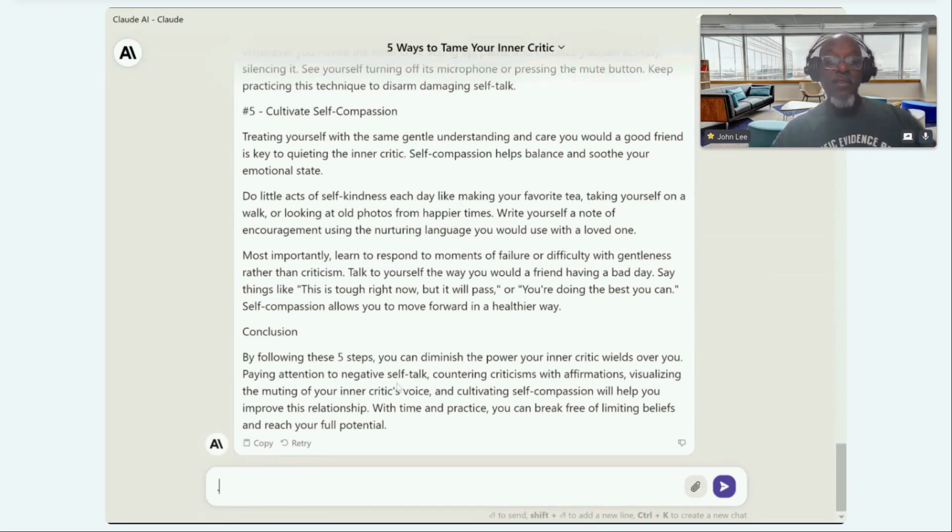Paying attention to negative self-talk, countering criticism with affirmations, visualizing the muting of your inner critic's voice, and cultivating self-compassion will help you improve this relationship. With time and practice, you can break free of limiting beliefs and reach your full potential.